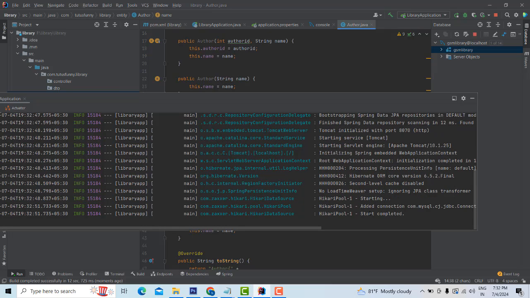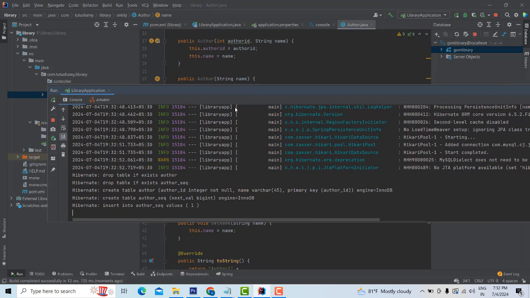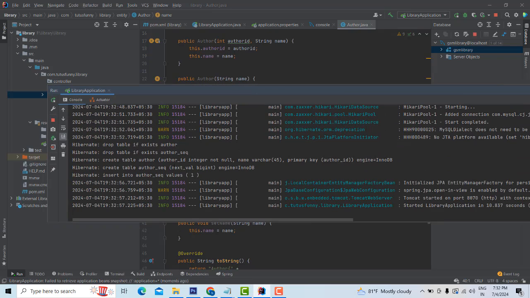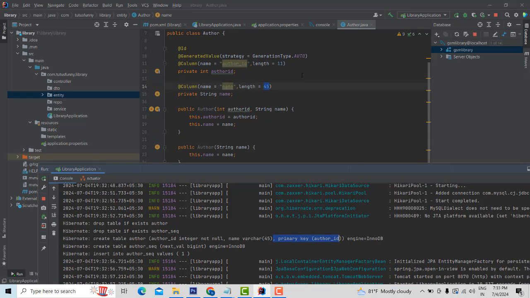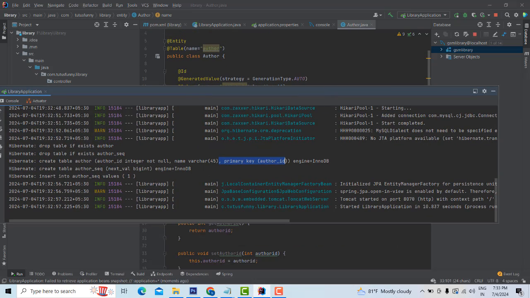Now let's check it. As you can see here, the database table is created. All things are done by Hibernate. The table has author ID, integer, not null. The name has a length. Here this one, ID, is a primary key, with all things created upon what you have given. Now you will be able to see all things are created.